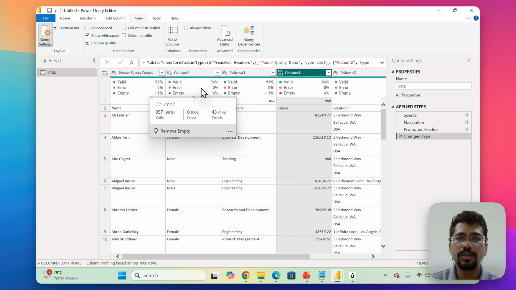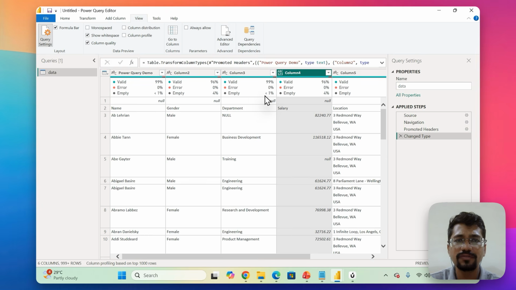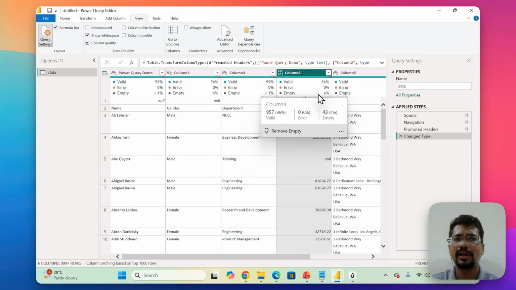You can see that in column number 2 there are 4 empty values. When we talk about empty values, we call them null values. Then over here you can see less than 1% of null values. Over here as well we can see 4% of null values.